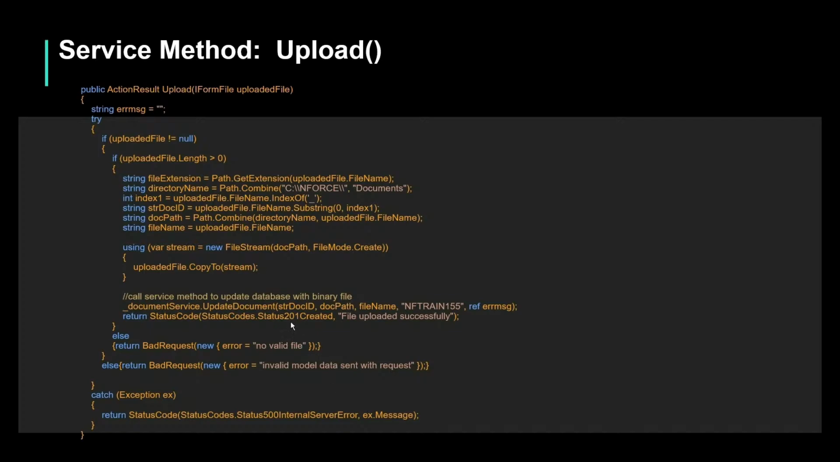And once that's done, you can do a service method call to update document, and that's going to go out and actually grab that file, read it, and update the database. And then, of course, the corresponding error checking and return code as part of all of that. So that's kind of a quick walkthrough of the insert process.